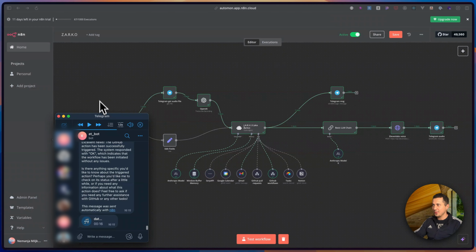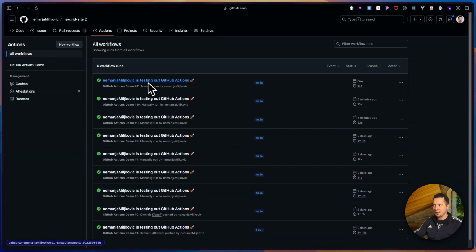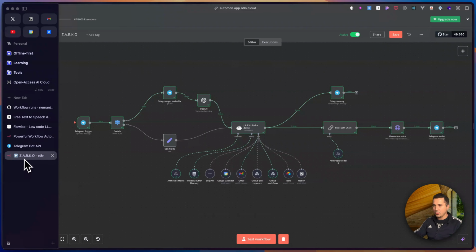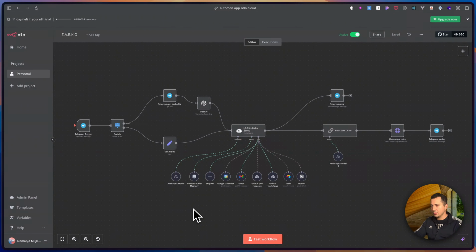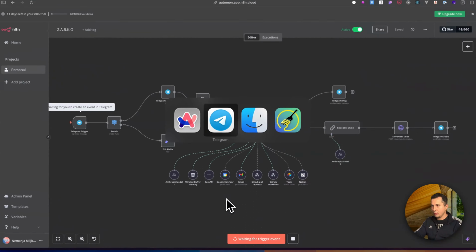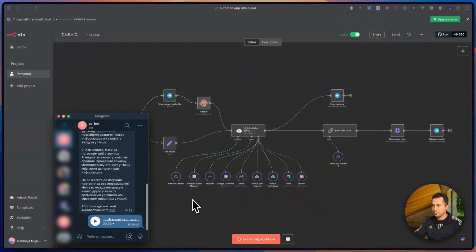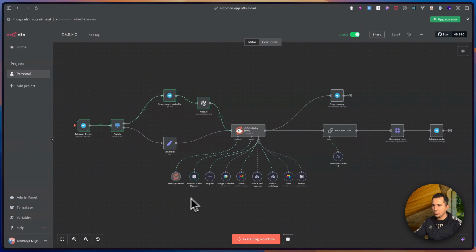We have a witty response, and also if we jump to GitHub, we can see that this GitHub action was triggered a few seconds ago. So it's actually working. If we go back and request something else, but first we need to start the test workflow to see the actual flow, and if I go to the Telegram app and request something else, for example, can you get me the weather forecast for today, please? We can see the actual flow.